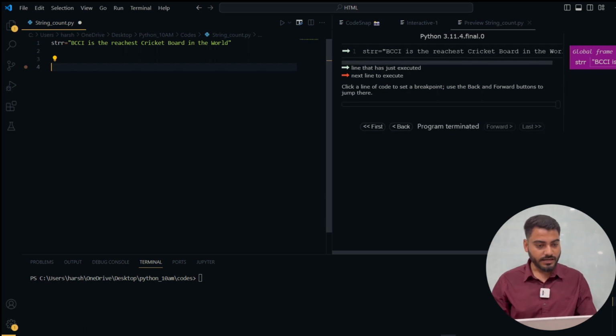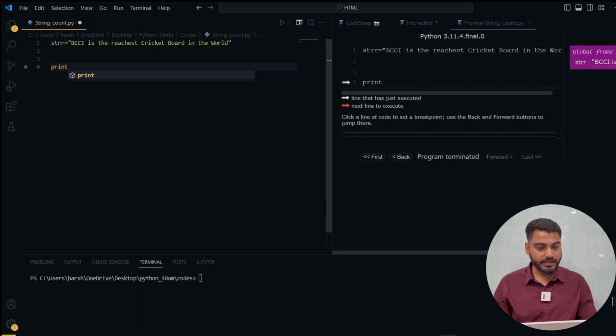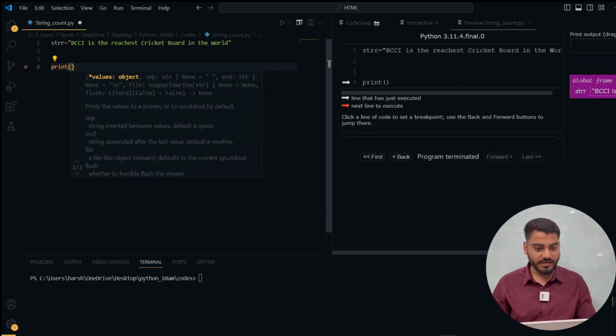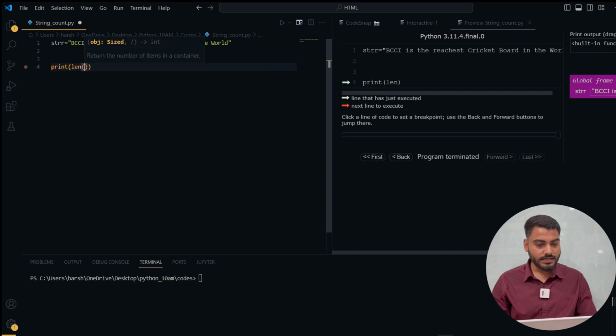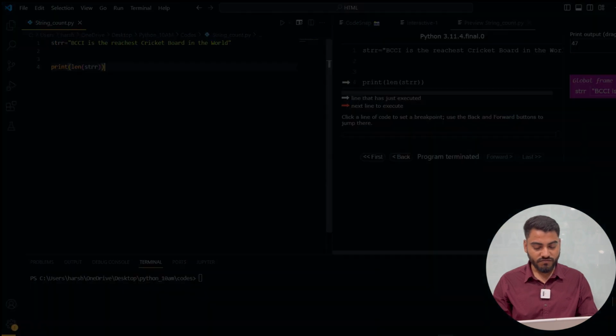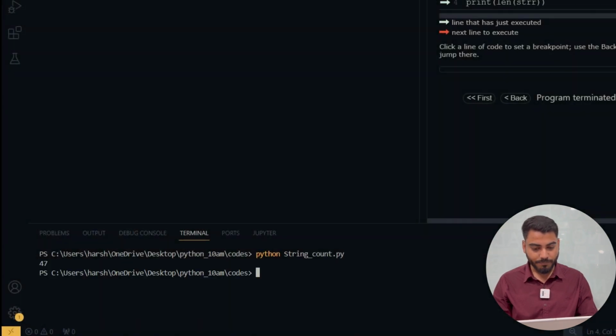Here I am going to print using a simple function, length, which gives the length of any iterable object, right? In this case, strr is an iterable object. So if you print it, that is nothing but 47. It is saying 47, so the total length of this string is 47.